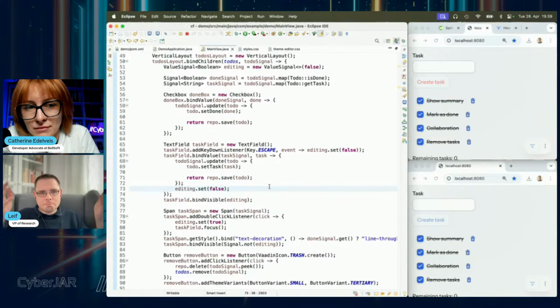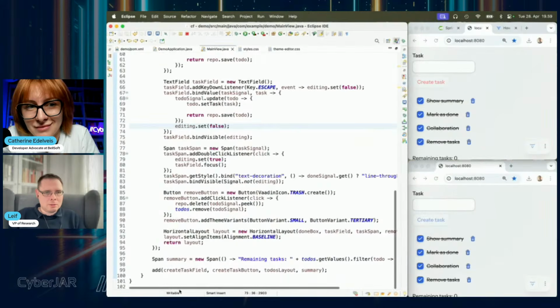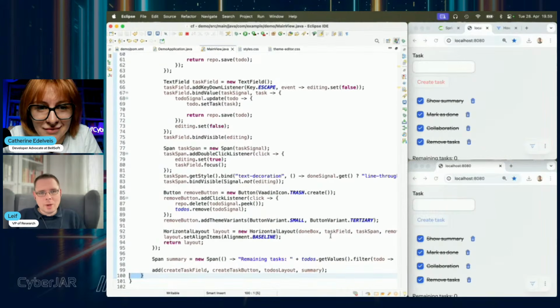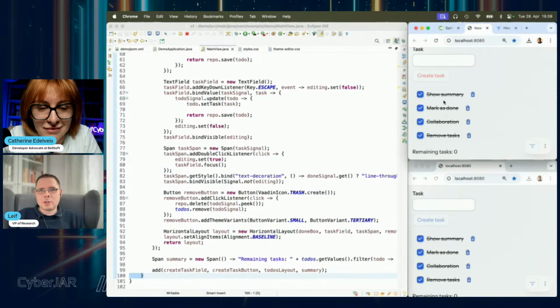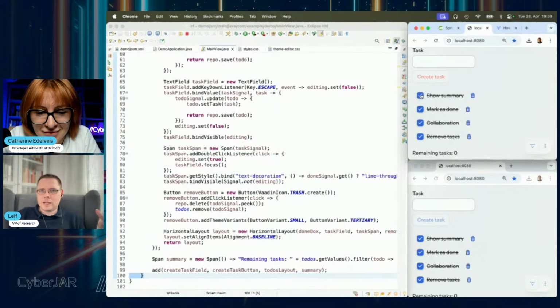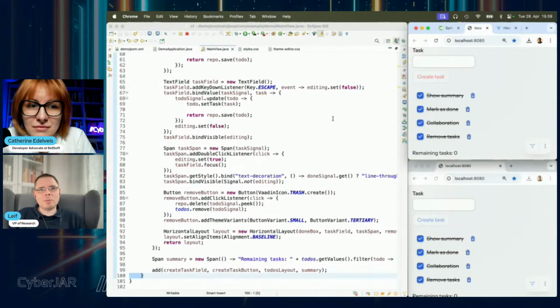So now we have built, I mean, this is almost exactly 100 lines of code, a fully functional to-do list application. It has collaborative kind of sharing of the to-do list with users. You can add new tasks, you can mark them as done, you can delete them, you can edit them, and it took us like 30-40 minutes, something like that. I don't know exactly because we had some questions in between there also. So that's really the power of Vaadin.